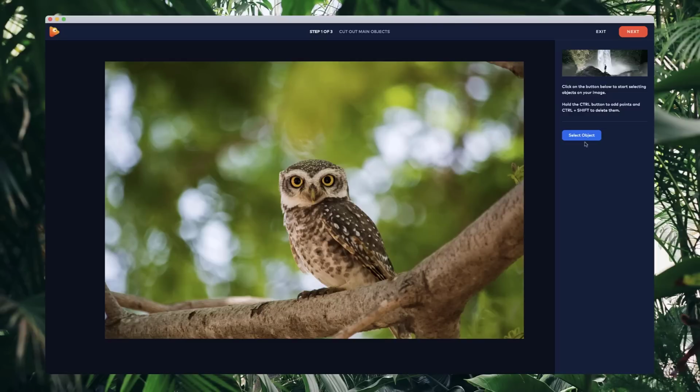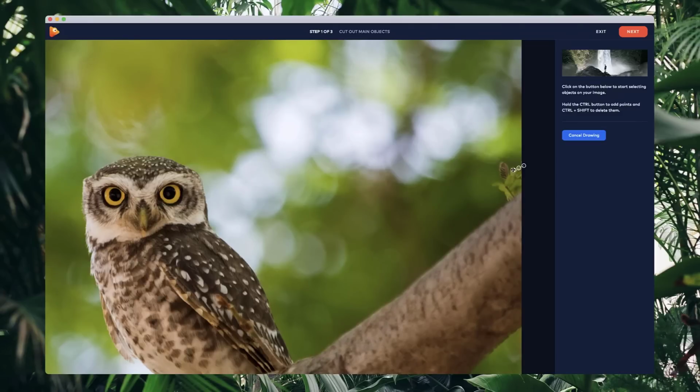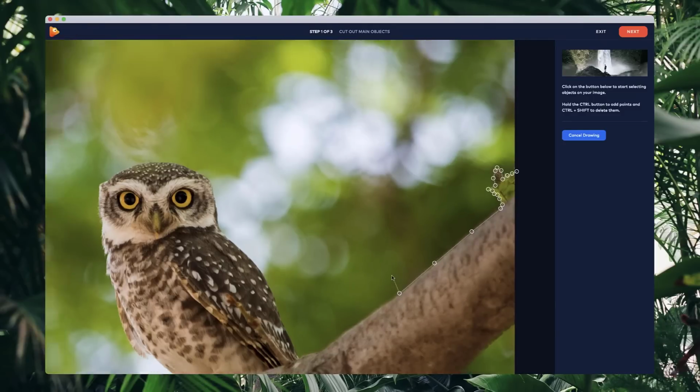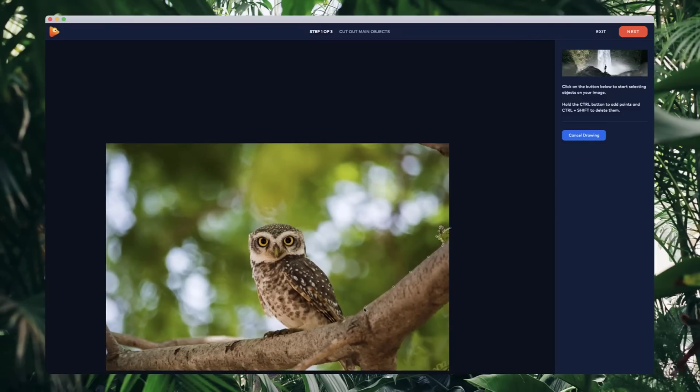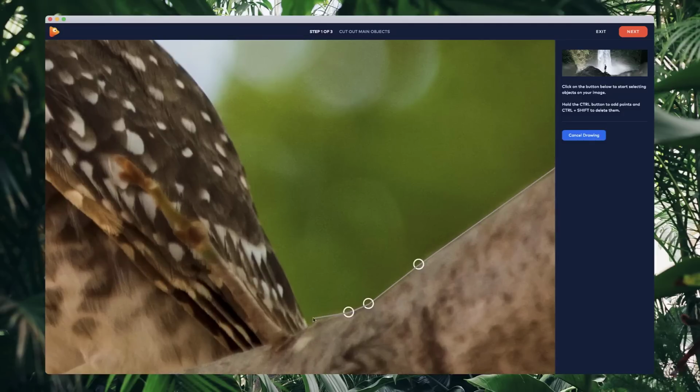So what I'm going to do is click on the select object tool, and then just simply go through and start drawing out around this main object. So what I'm going to do is just kind of cut out this branch as well as the owl, and I'll just quickly go through and do this. So you basically just have to left click around it like so. You can use the scroll on your mouse to zoom in and zoom out, and you want to try and go as close to the border as you can, or the outline of your objects.